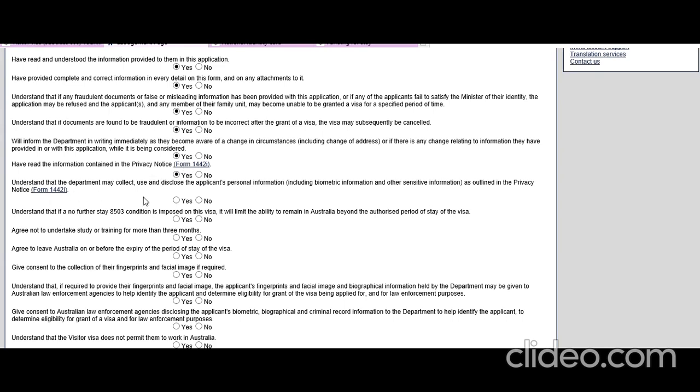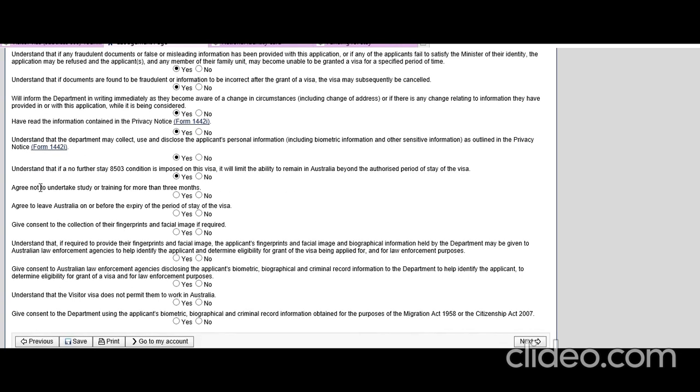Understand that the department may collect, use and disclose the applicant's personal information, including biometric information and other sensitive information, as outlined in the privacy notice. Understand that if no further stay 8503 condition is imposed on this visa, it will limit the ability to remain in Australia beyond the authorized period of stay of the visa. Agree not to undertake study or training for more than 3 months? Yes. Agree to leave Australia on or before the expiry of the period of stay of the visa.